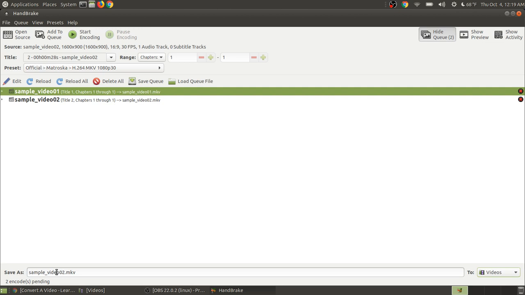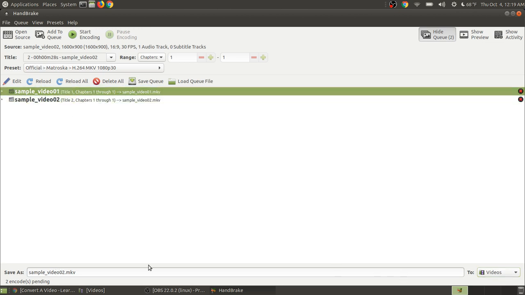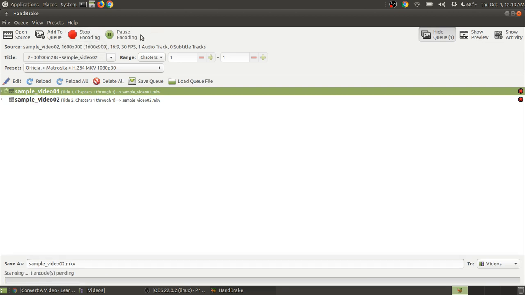Now, as you can see, it says sample video 2 for both of these files. This really has nothing to do with anything because I'm not working individually. That just happened to be the second video that I put into my queue. I'm going to start encoding and watch what happens. The pause button immediately becomes bold, and it says hide the queue.